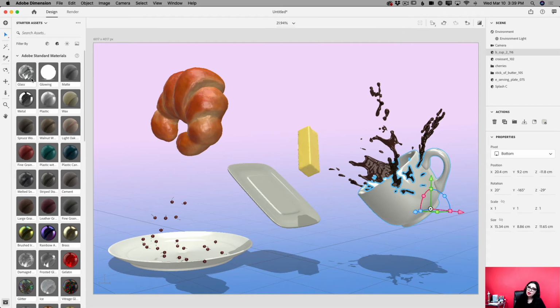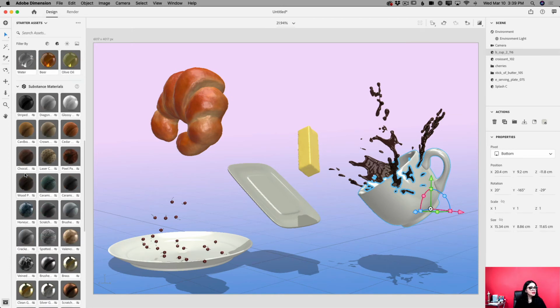Even if we have different materials like glass and plastic, they are different. With substance materials, we have a completely different story. I love substance materials. You can see it. With substance material, we have a different unique set of parameters we can change.